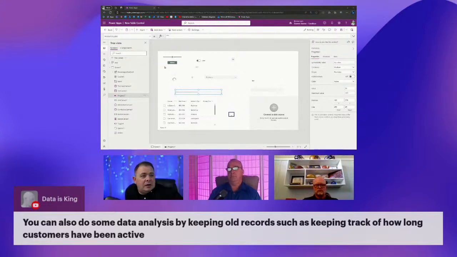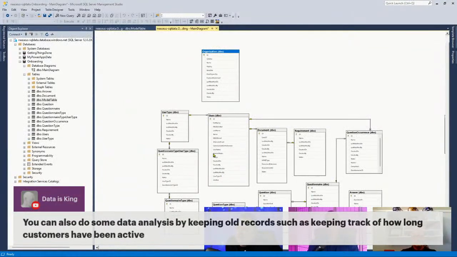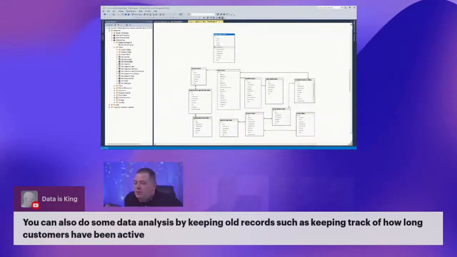Absolutely. You could add, if I bring up my ERD diagram here, we could have a date signed up. We could have date terminated or date canceled. That might be useful. There's all kinds of stuff that you can add based on your use case. Okay.